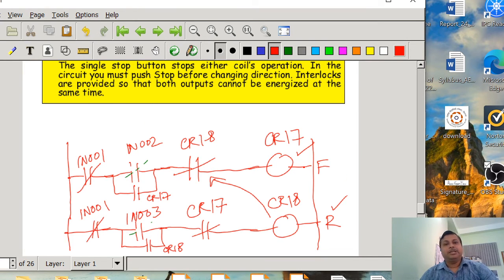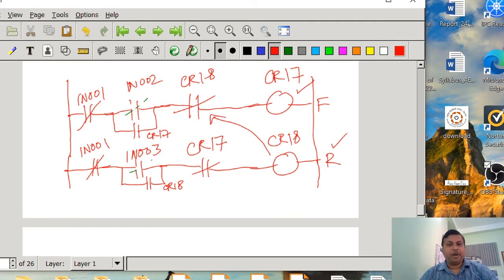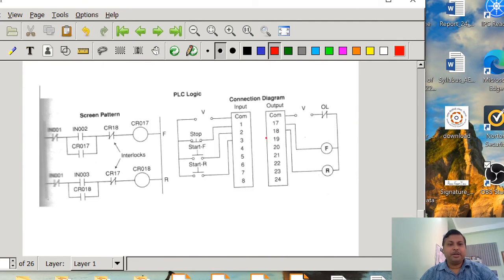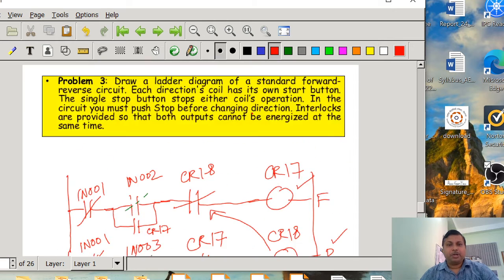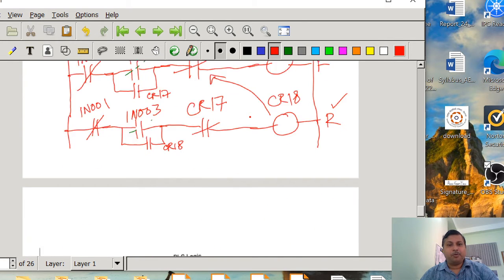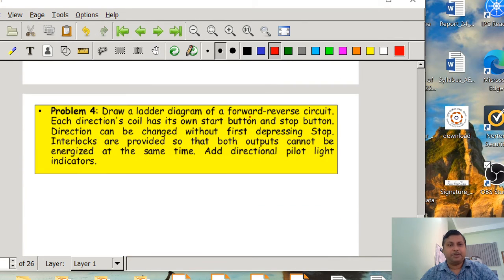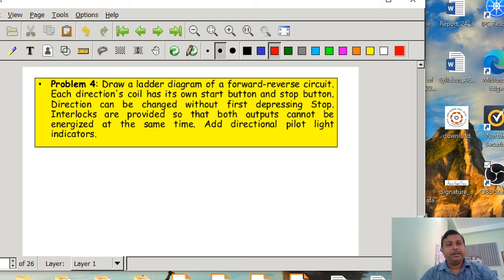So here we have learned two things today, latching as well as interlocking. These are very important concepts in programming. Here the same thing has been shown. Now a little more complicated situation is going to be dealt with. That is, draw a ladder diagram of a forward reverse circuit, where each direction's coil has its own start button and its own stop button.